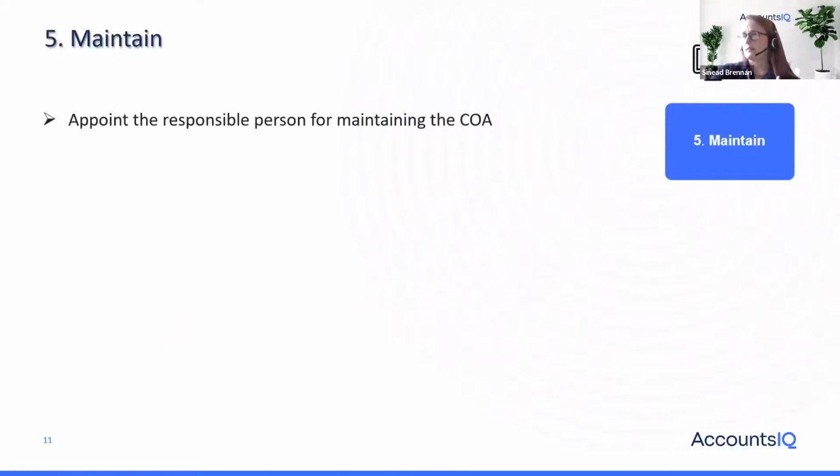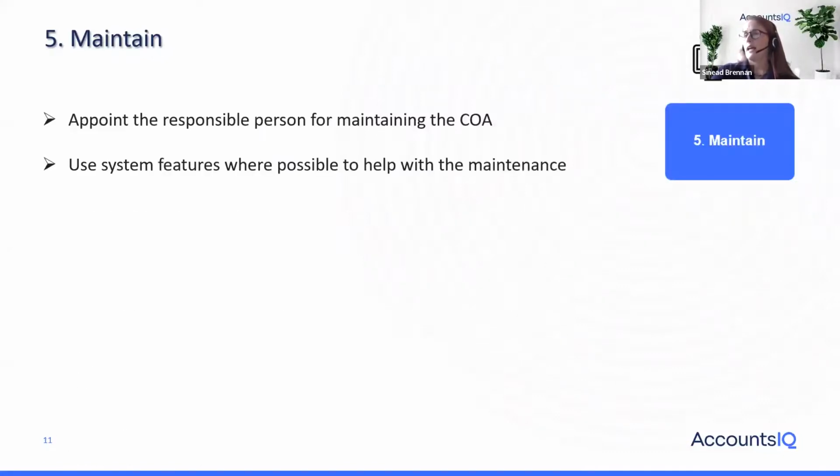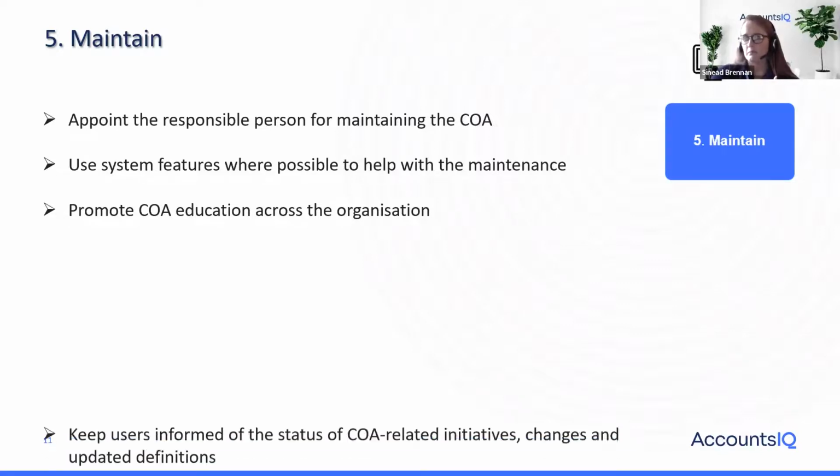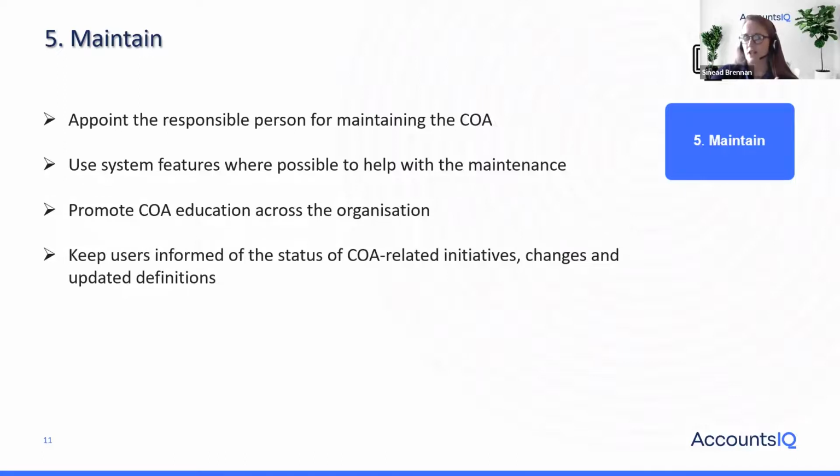And maintain: appoint the responsible person for maintaining the chart of accounts. Use system features where possible to help with the maintenance. We're going to take a look at a few of them that we have in AIQ soon. And promote chart of accounts education across the organization. As I say, finance people are very comfortable, but non-finance people, if they understand a little bit more and it's intuitive to the business, they'll tend to adopt it more.